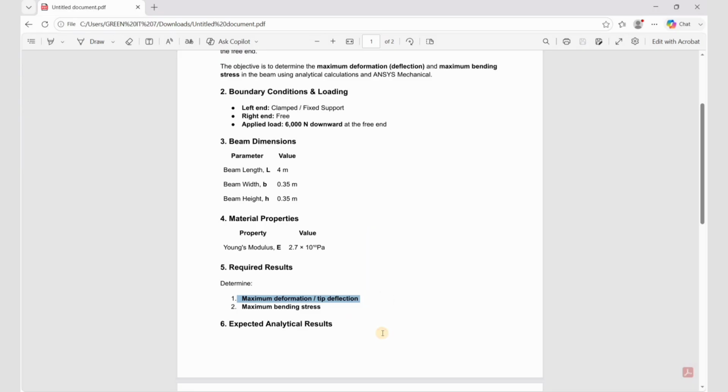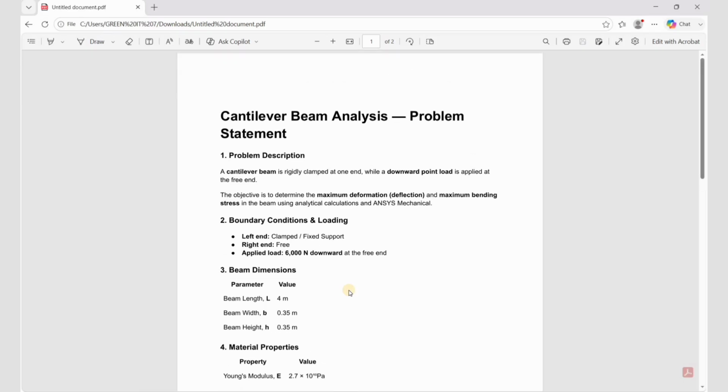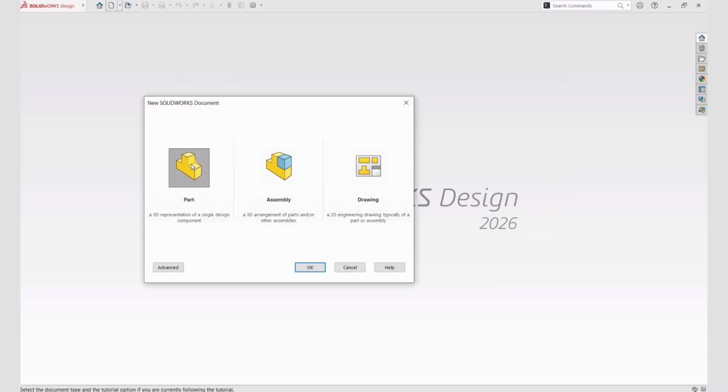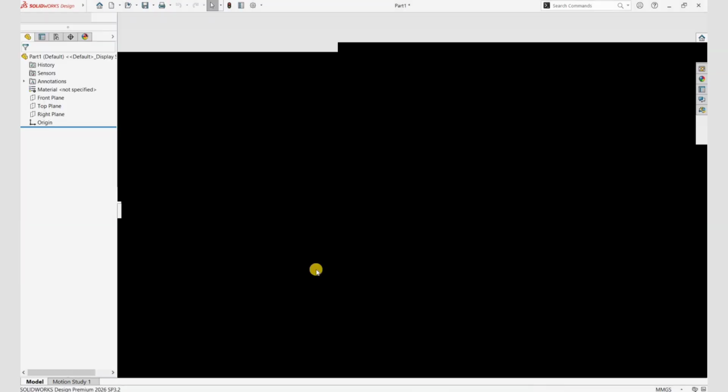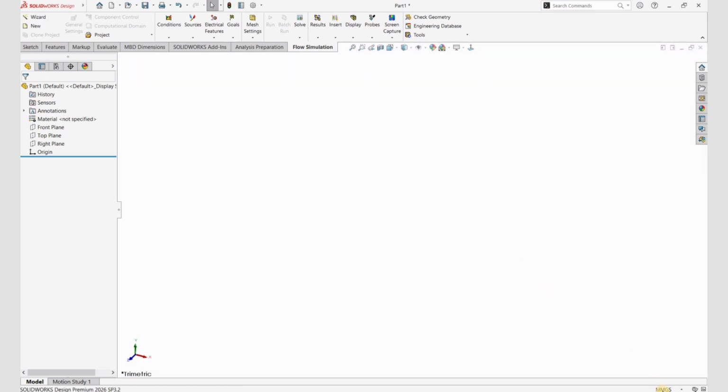The requirements are written over here, but in this tutorial we will only be figuring out the deformation, and some of the expected values of the outcomes are given over here. So let's begin. We will model this part or the beam in SOLIDWORKS, although I will provide the file so you can download it from the description, or otherwise I will encourage you to model it as it is.